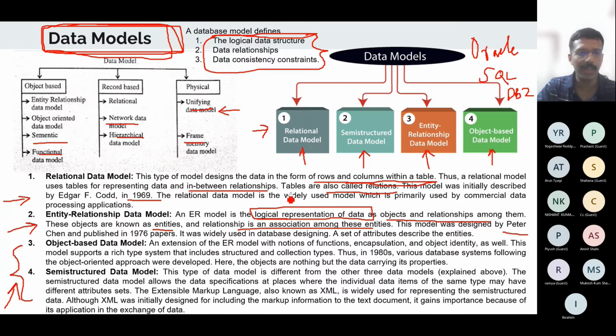This model was designed by Peter Chen and published in 1976. It is one of the most widely used models in database design. So ER models are widely used for database designing, and relational models are widely used for database implementation. A set of attributes is used to define the entities. For example, a student has an enrollment number, name, phone number, mobile number, and so on. Those are called a set of attributes.